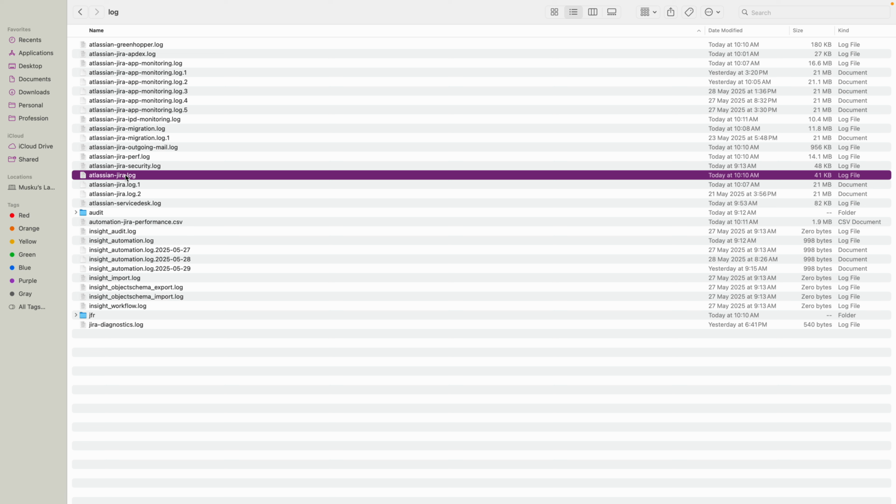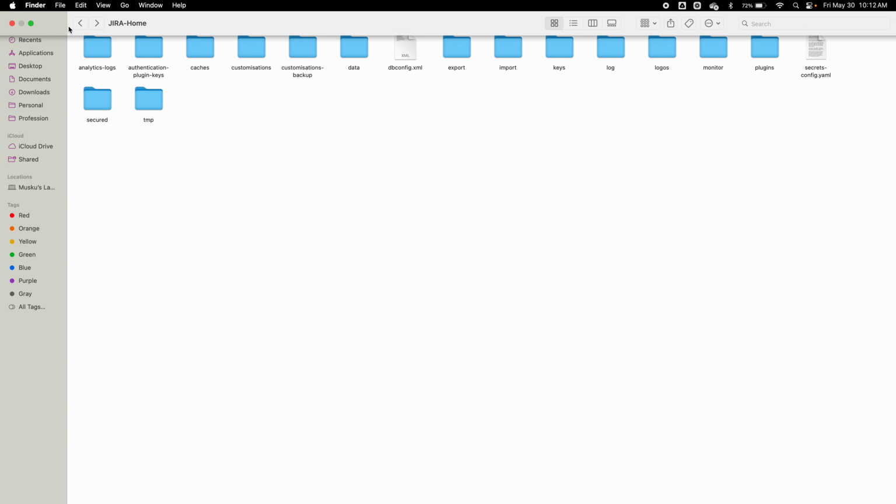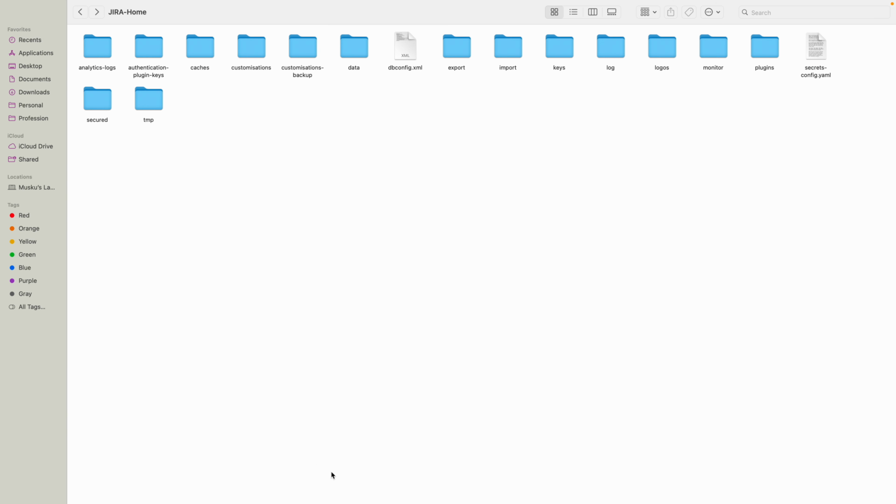If there is a Jira issue and it is not started, read the container logs. If Jira is started but you are not able to access the URL, read the localhost logs. If you are able to access the URL but not able to log in to Jira, read the access logs. If Jira is started and I'm able to log in, but Jira is working slow, in that case you need to read the home directory Atlassian Jira logs. Got it? These are the important files, remember. And after that, we have one more thing.